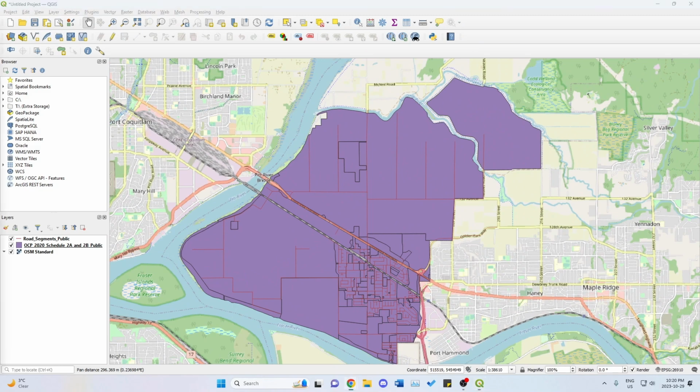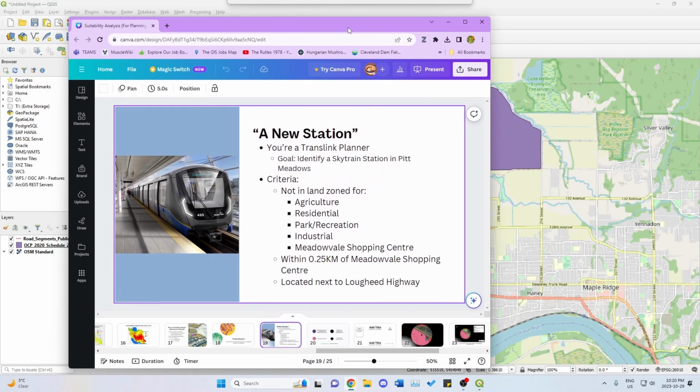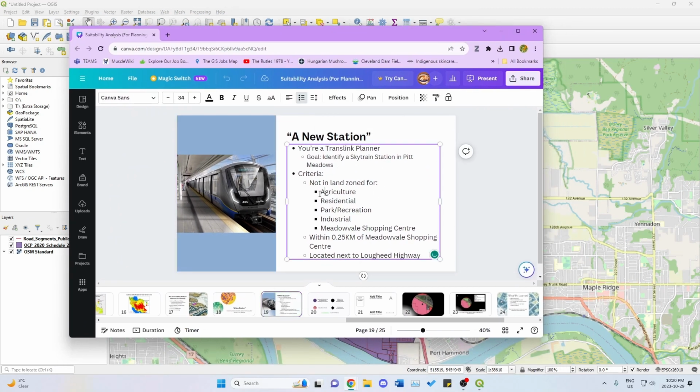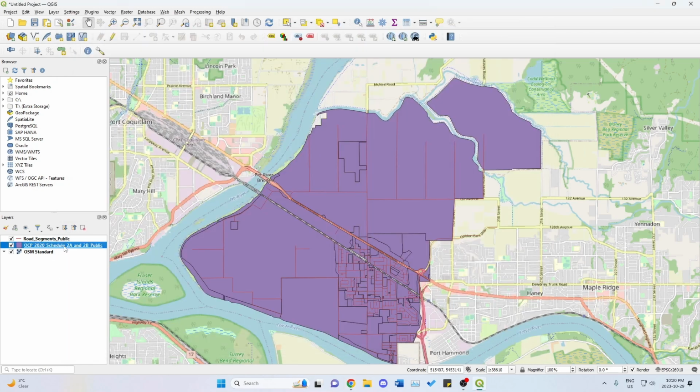Now we're going to go back and look at our criteria. We have some things we need to look for: we can't have it in agricultural land, residential land, park or recreation land, industrial land, and they also don't want it in the Middlevale Shopping Center. That's what we're going to tackle first. I'm not going to show every single operation because it's basically the same process with different inputs. So I'm just going to show you the agricultural one.